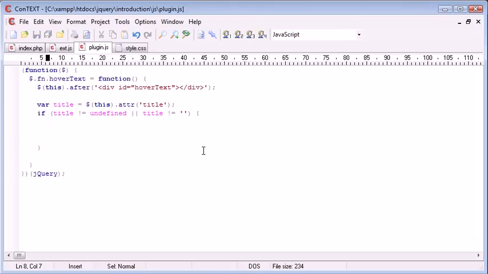Okay, so inside of here we want to go ahead and actually start to create an event handler for when the mouse goes over a link, because that's the only time we want to actually display this div in the mouse position. So again, we use this to select the current link or the current element that we're over, and we want to use the mousemove event handler. Now we do more or less exactly the same.